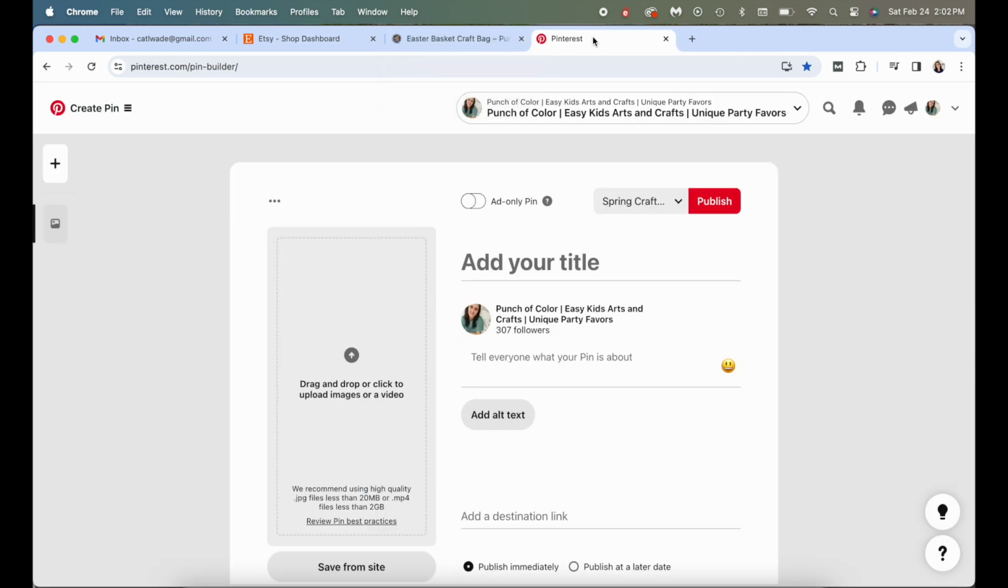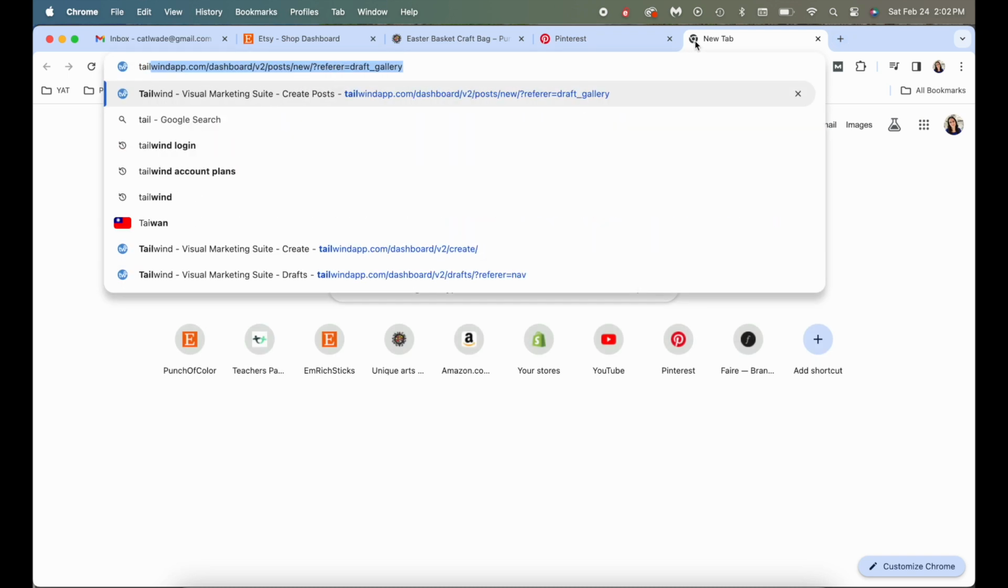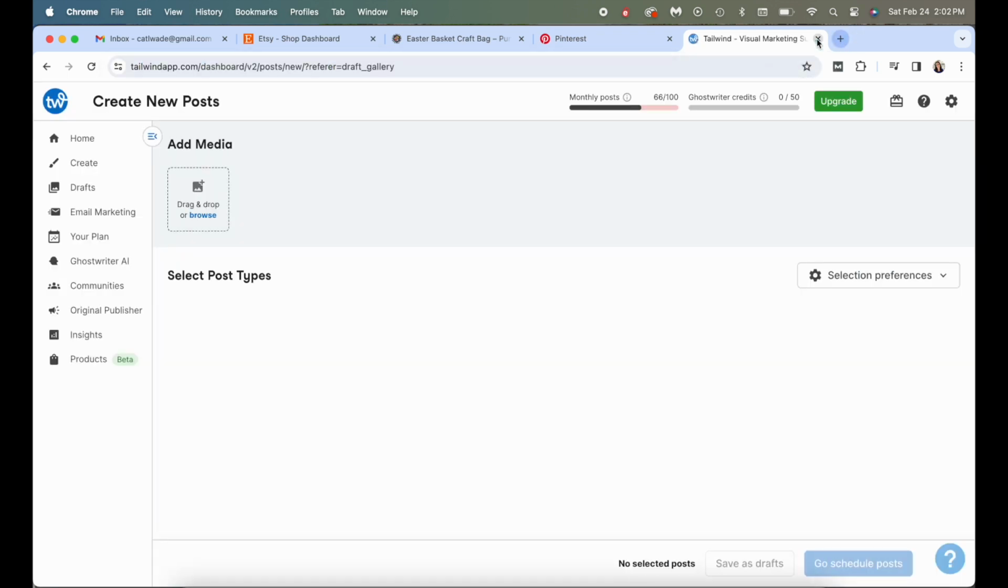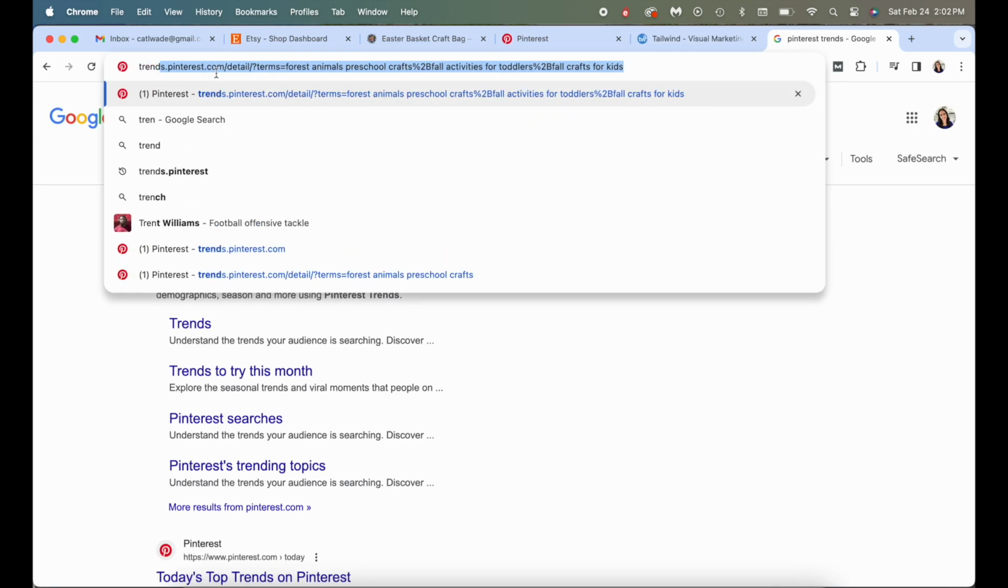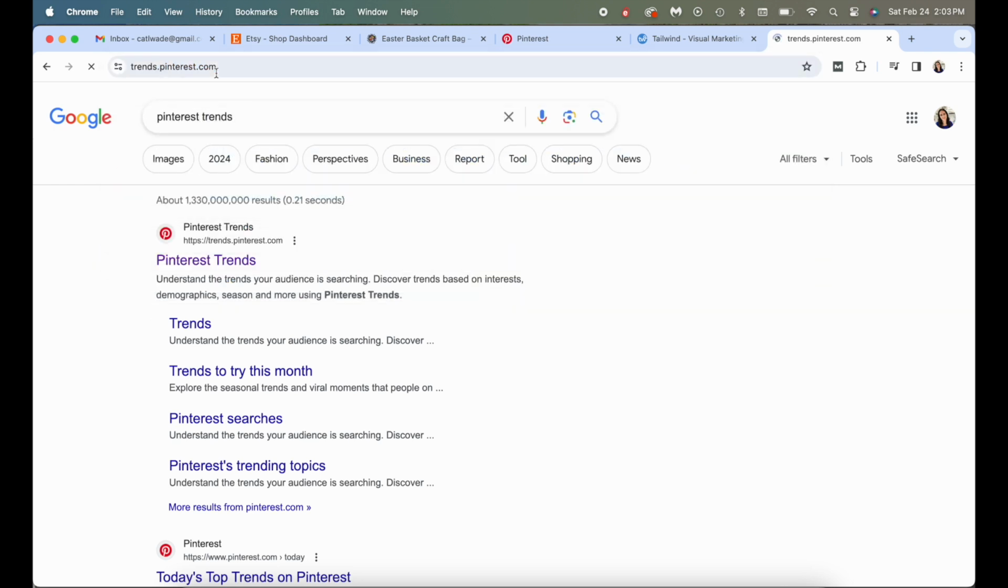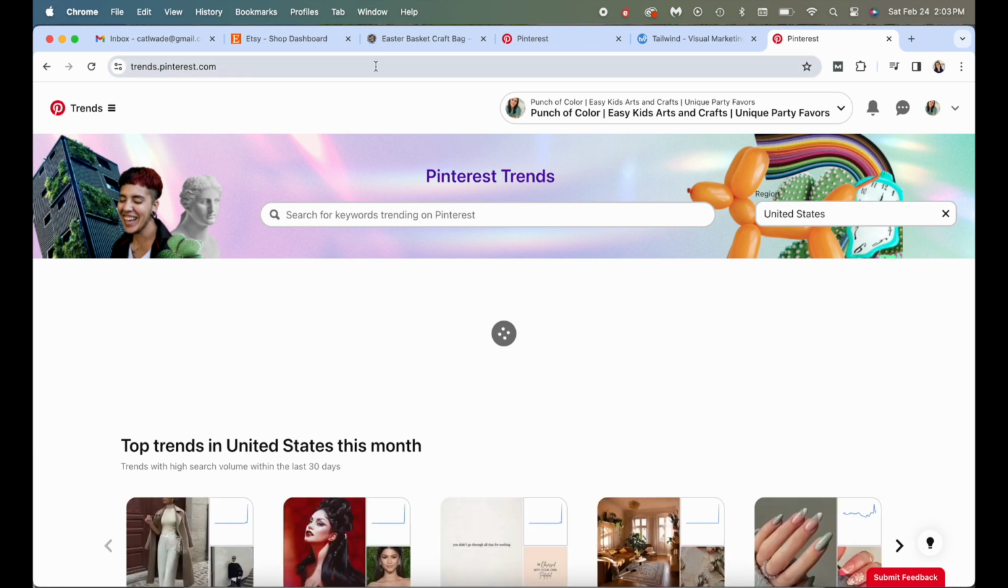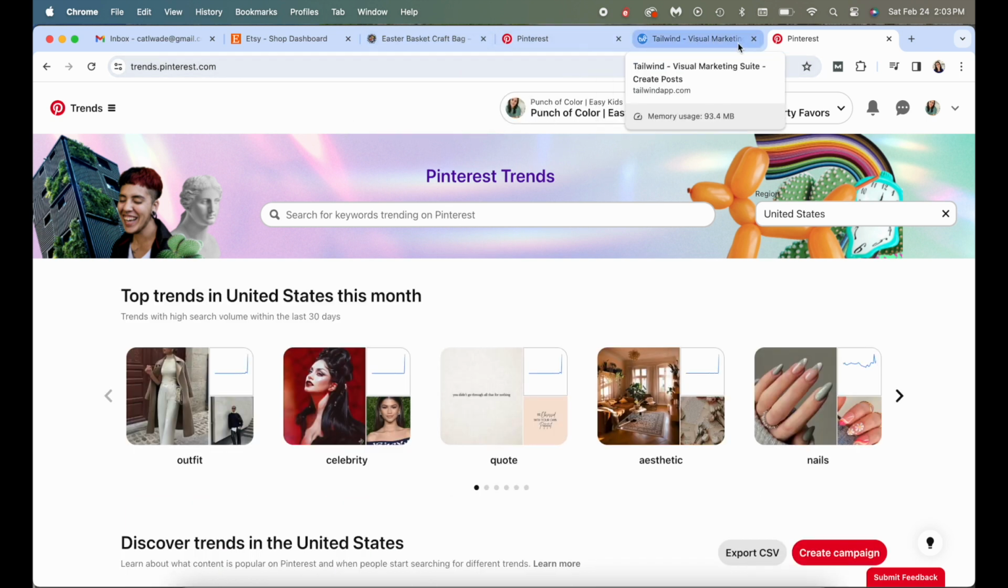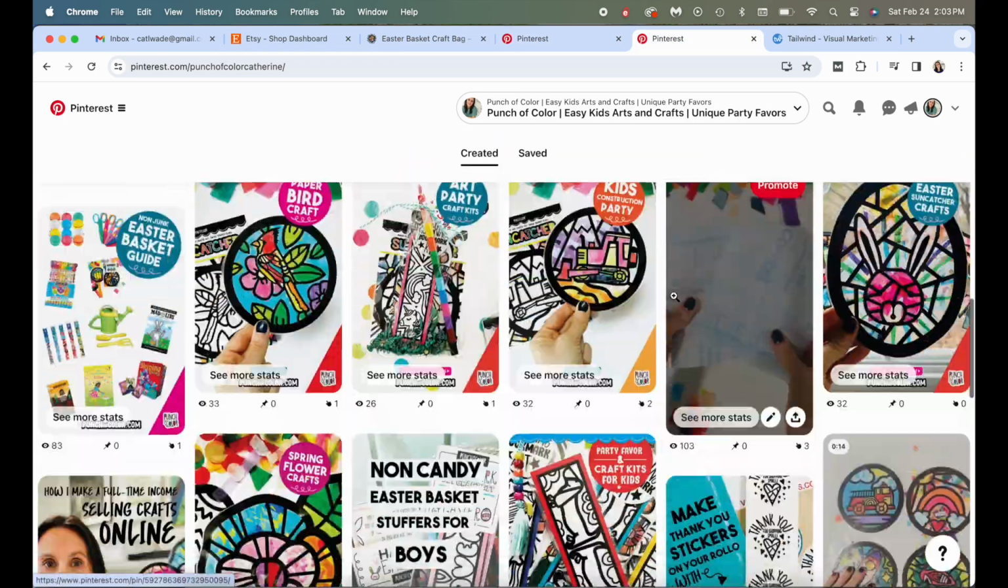Okay, I have my Pinterest page open. And then I'm going to open up Tailwind. This is where I normally schedule through. And then I'm also going to open up the trends.pinterest.com so I can look for good keywords. Okay. And now I'm just moving everything in order. So this is a look at my pins.